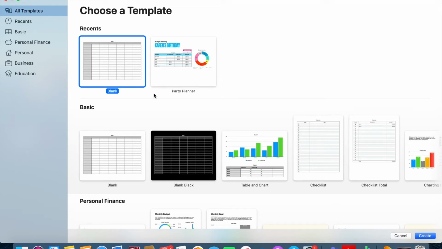Hey, fifth grade. Today we are going to be working in the Numbers program or Excel if that's what you have at home. Numbers is for a Mac and Excel is for a PC. So you're going to start by opening up a blank document.